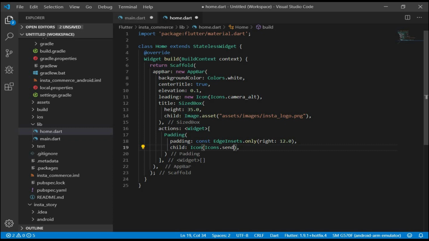I think I should run the app and see what we can do. Shift Control F5.